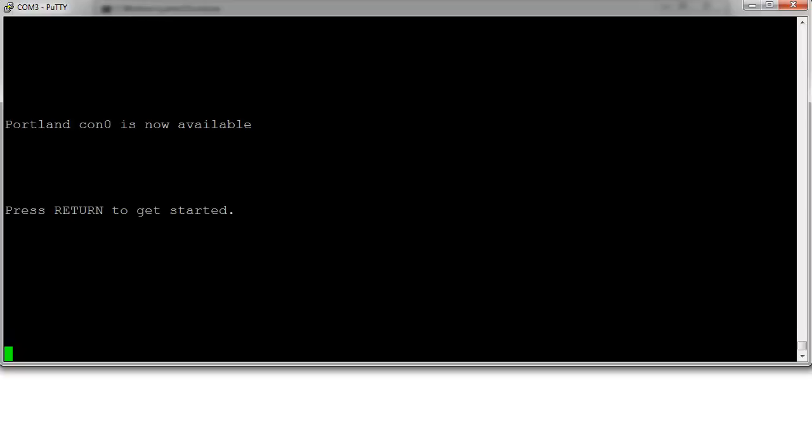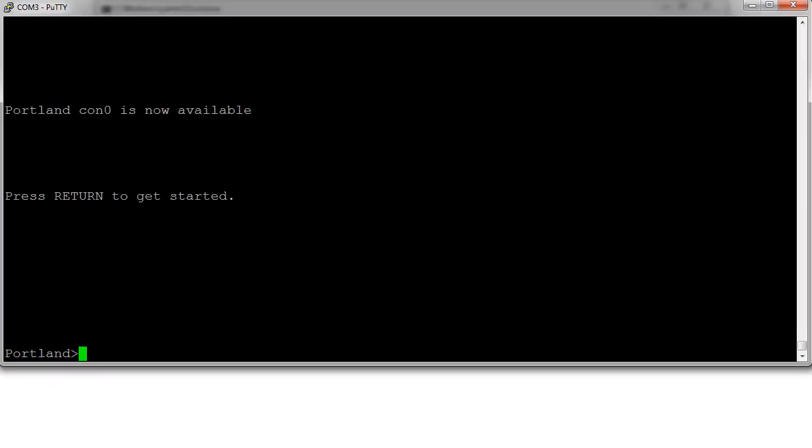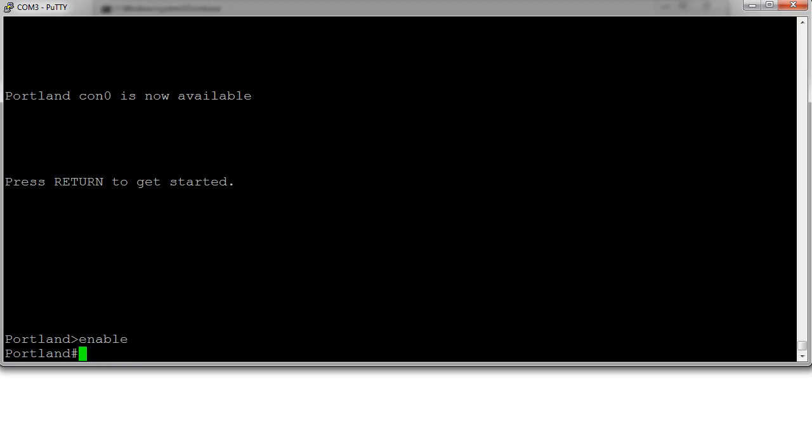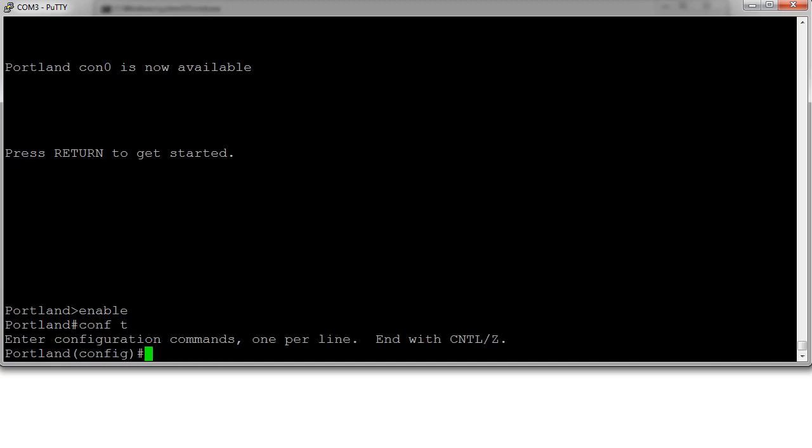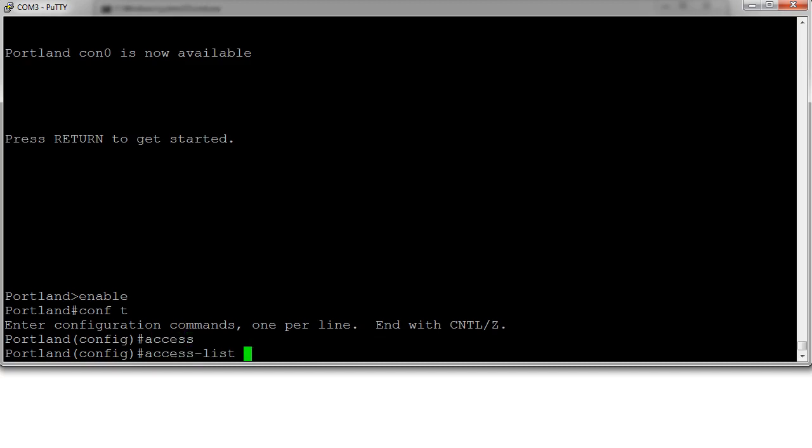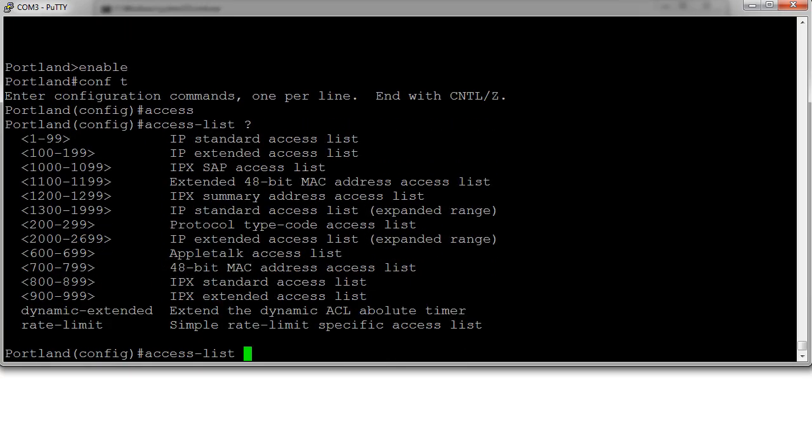Well, let's jump into the Portland router. Portland router is now going to configure an access list. So we enable, and we go to our configuration terminal, to global configuration mode, and we first need to create an access list. We do that with the access list command. Do a question mark to see what our options are, and the extended access lists are 100 through 199. So we're going to pick 100.